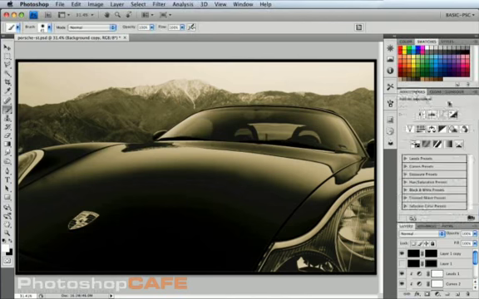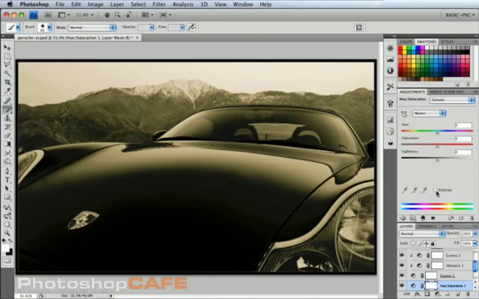Let me go back to the adjustments. I'm going to grab the hue saturation. And if you don't know which one it is, just roll over until you see it. And that's a hue saturation. Now we're going to click that. I'm going to choose colorize. And I don't know, let's make this warmer color here. So now we've added that hue saturation adjustment layer.